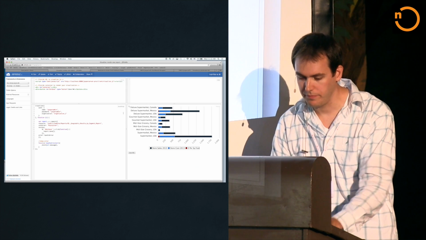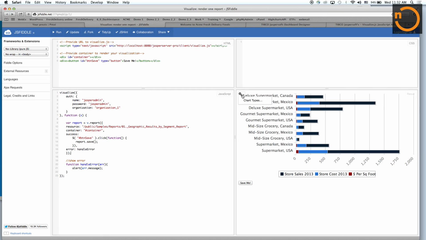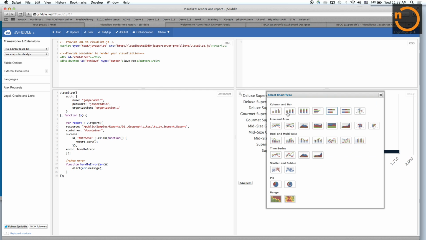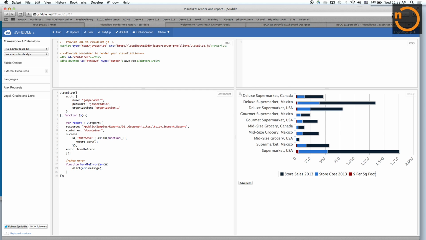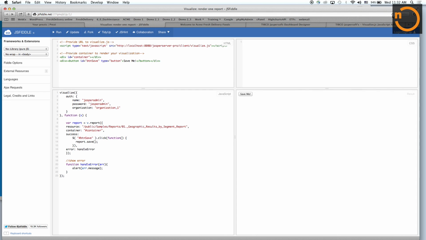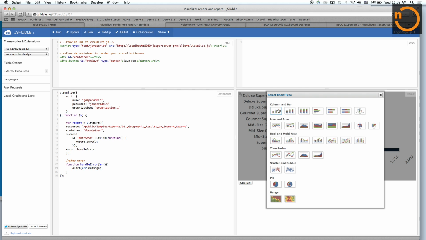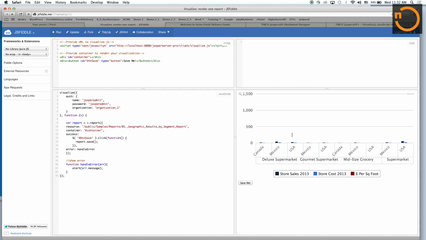Right, so here it is. In this case, let's just quickly change the chart type. This has been sitting for some time, so we'll just refresh it. What it's doing right now is pulling in that particular report, and then it allows that person to change it there. I'll save it.